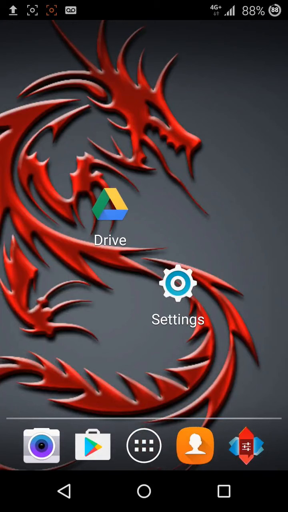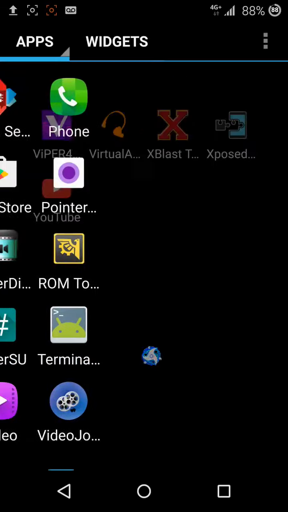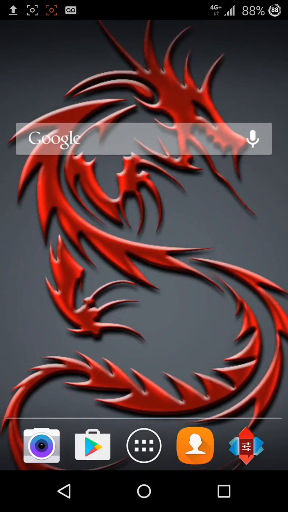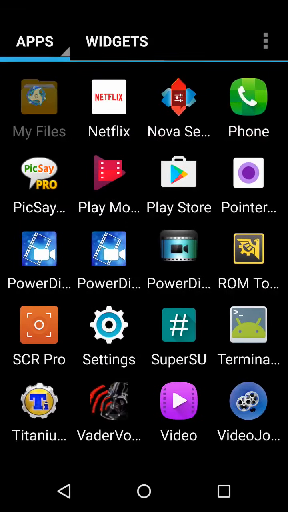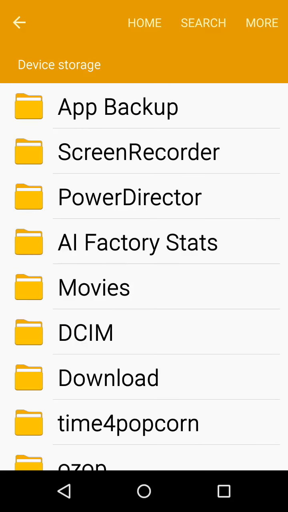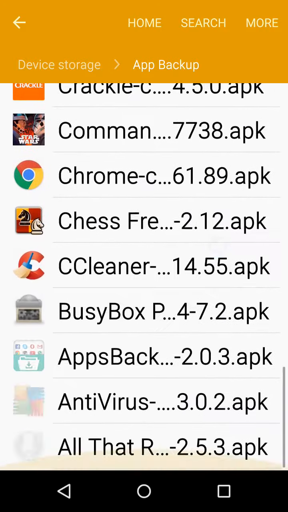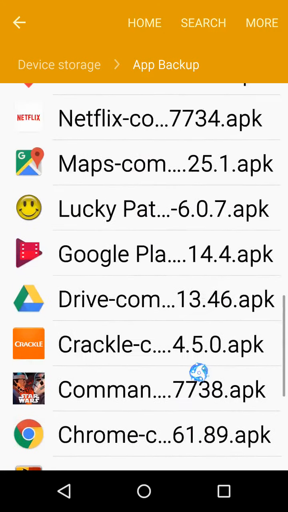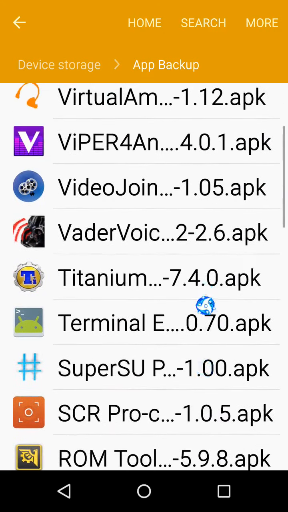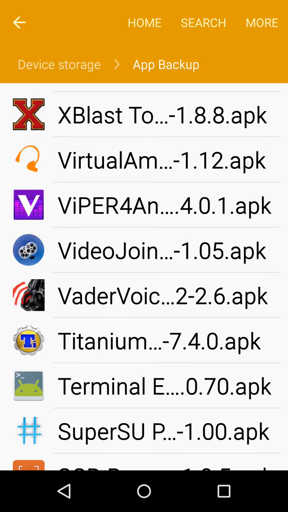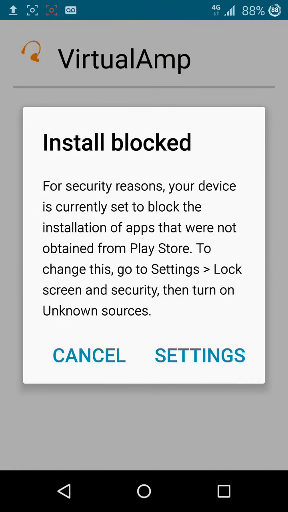Well, so where'd the backup go? I don't see it anywhere. Well, it's in the background, in the files. Here it is right here, App Backup. There they are. If I want to reinstall one, I just tap on it like this.